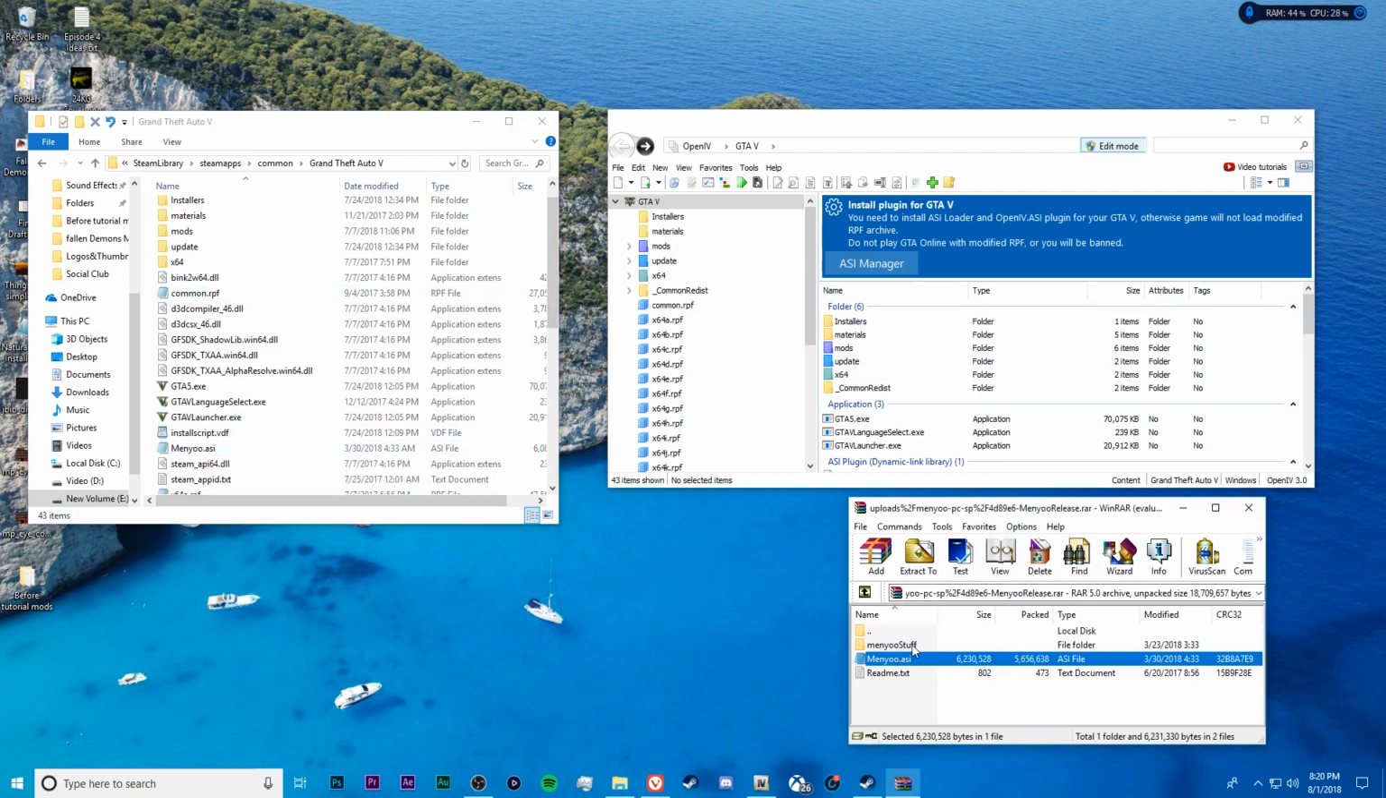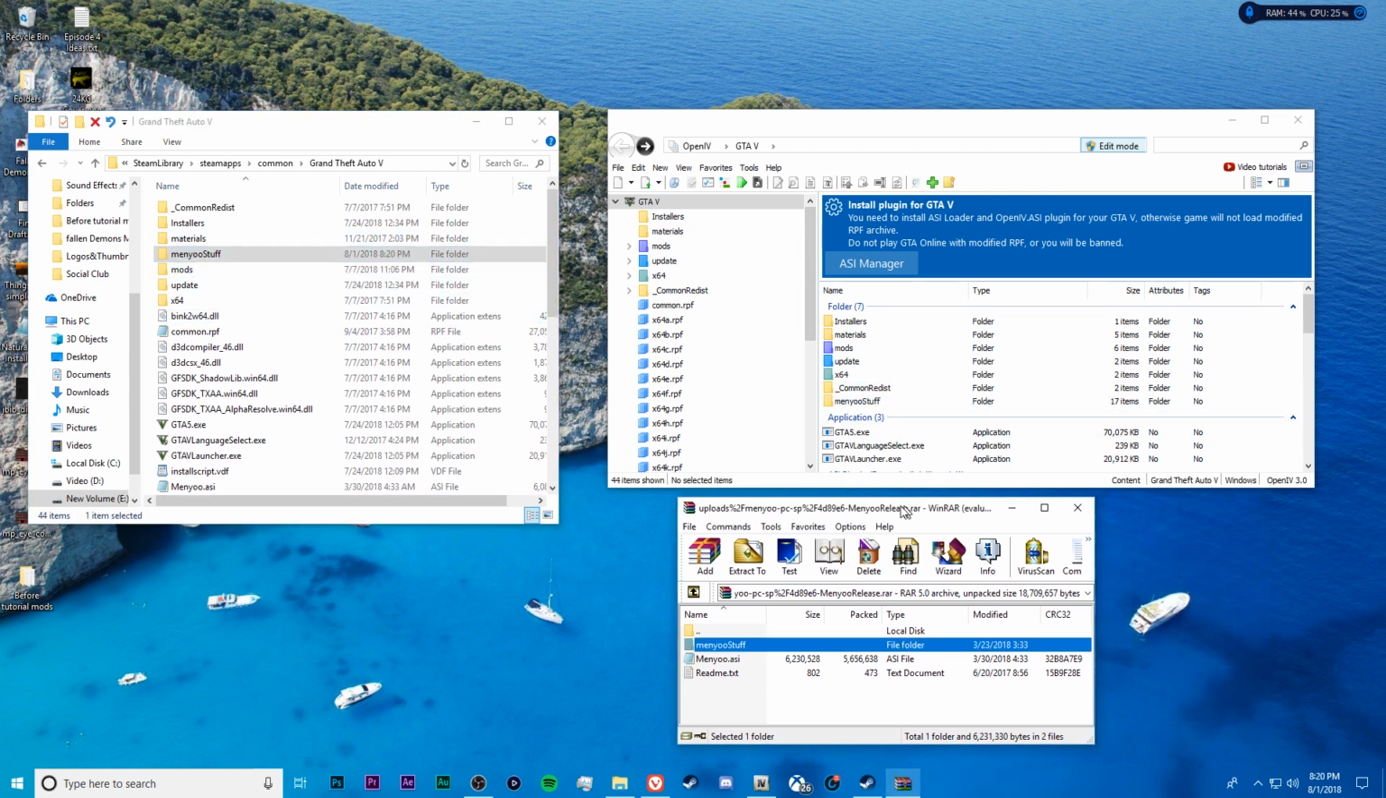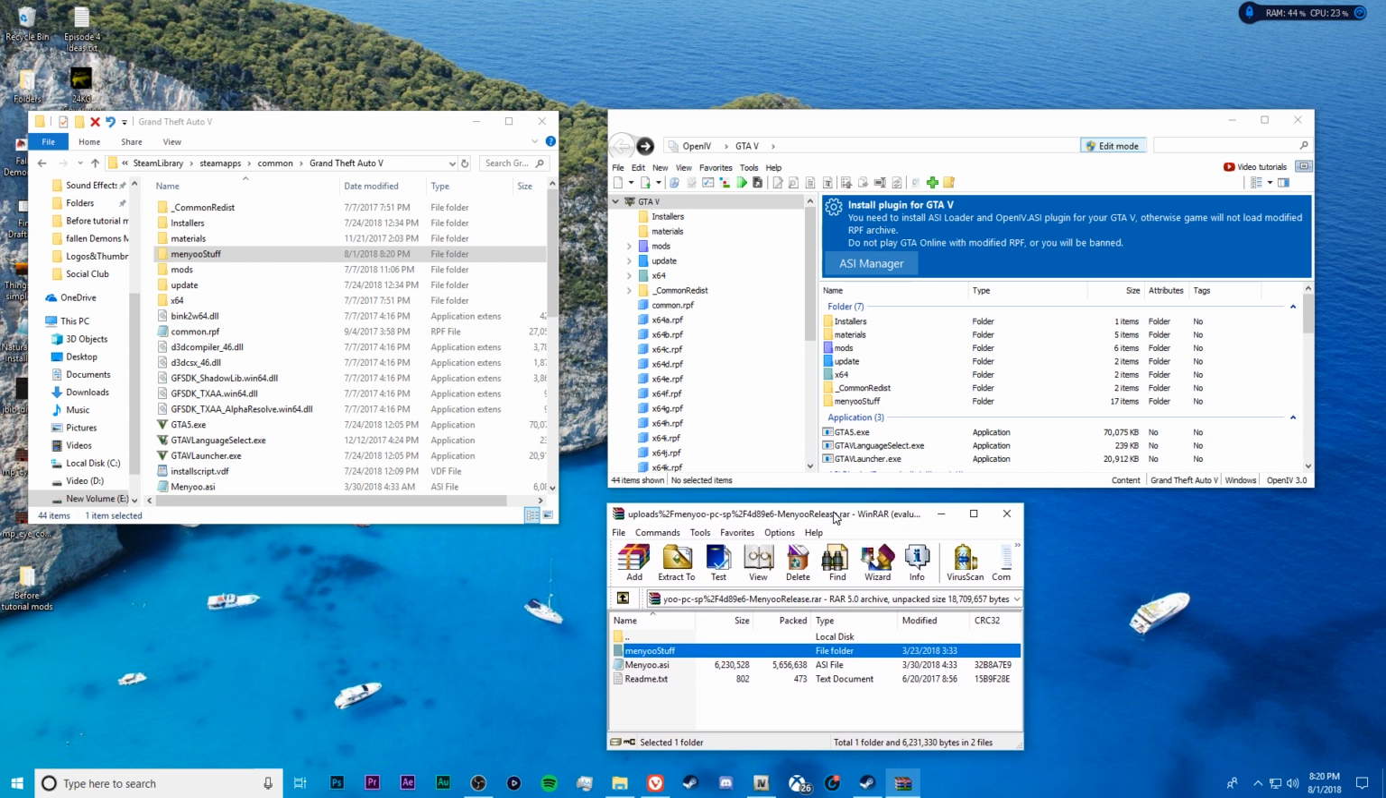You're going to do the same thing with Menyoo stuff. You're going to take the folder, but the thing about OpenIV, you can't drop whole folders inside of it, so that's why I usually keep the documents folder open as well. You're going to drop Menyoo stuff inside of here, just drop it anywhere, just boom. And then now you can see Menyoo stuff is now in here. Now it's that simple. Now you have the Menyoo script installed. If you want to use it while you're in game, I believe it's F8 on your keyboard to use it. And now we're going to move on to the next mod.